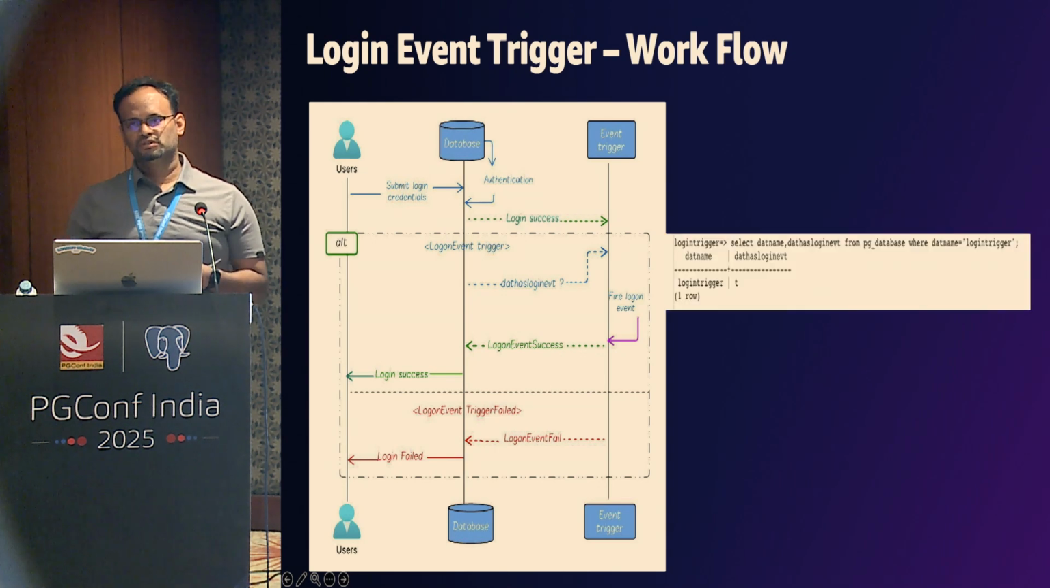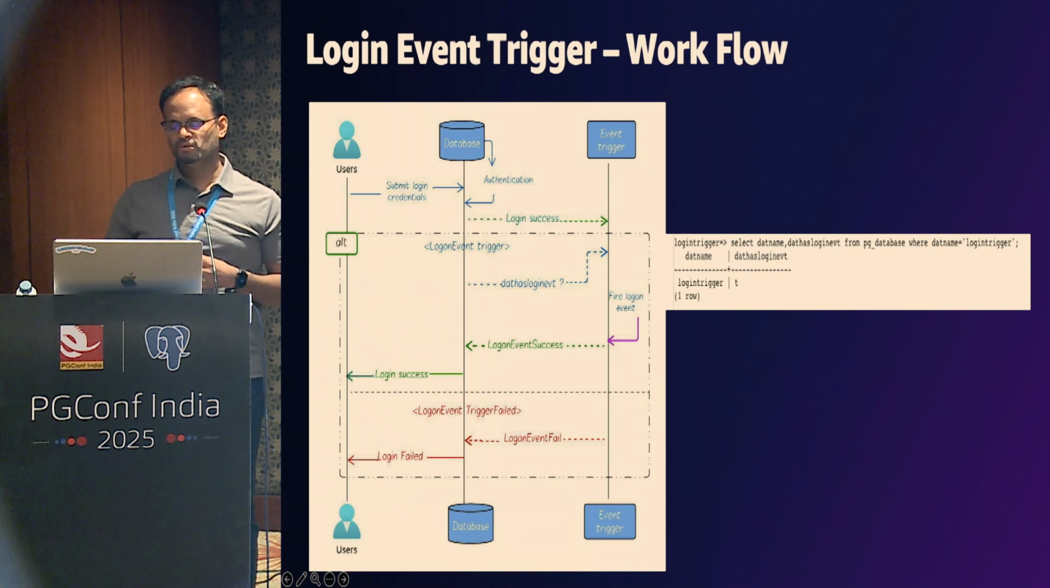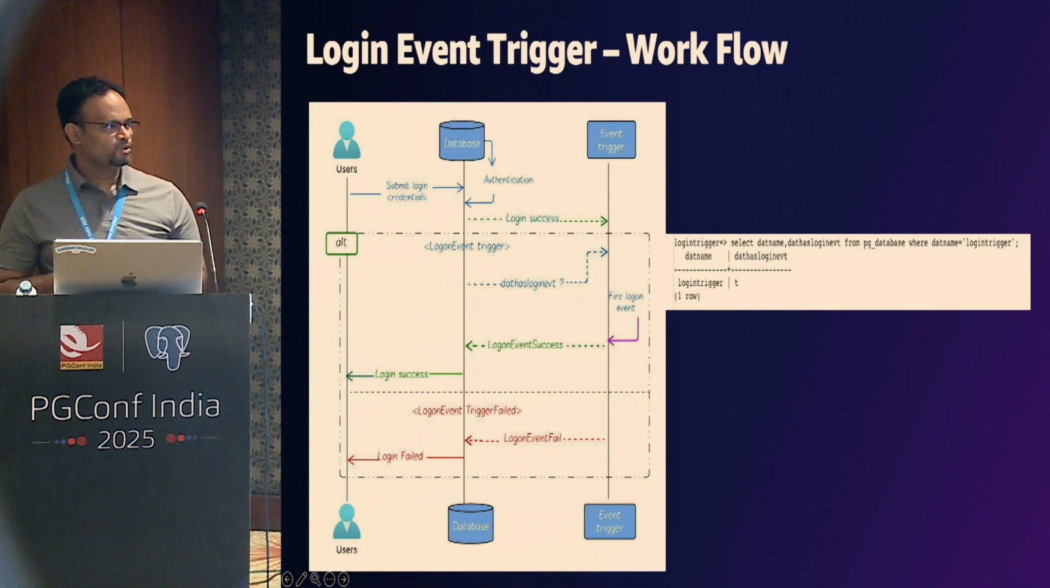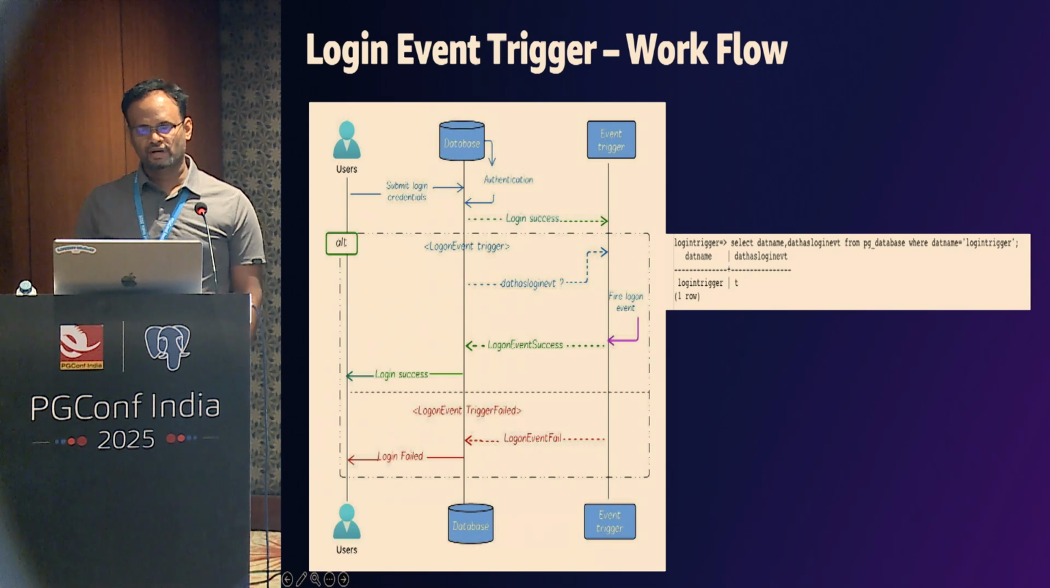In order to reduce connection time overhead when there are no login triggers in the database, a new column has been introduced in pg_database. It's called dathasloginevt. It's a Boolean value. This value is set to true whenever you create a login event trigger, and set to false when you drop the trigger.